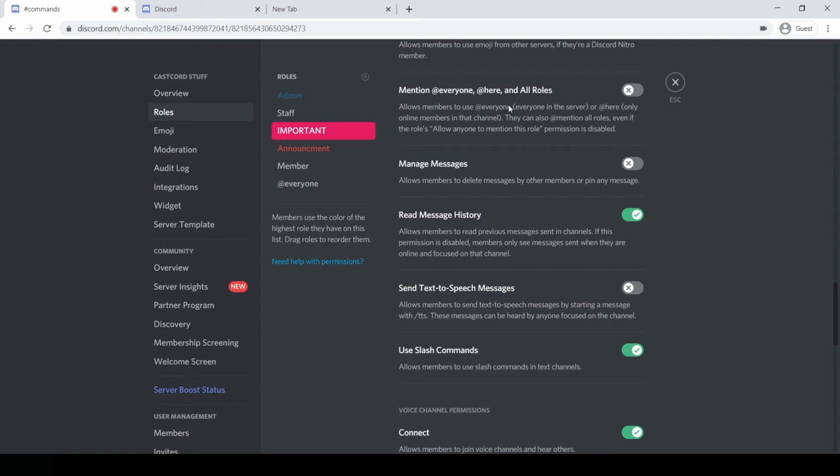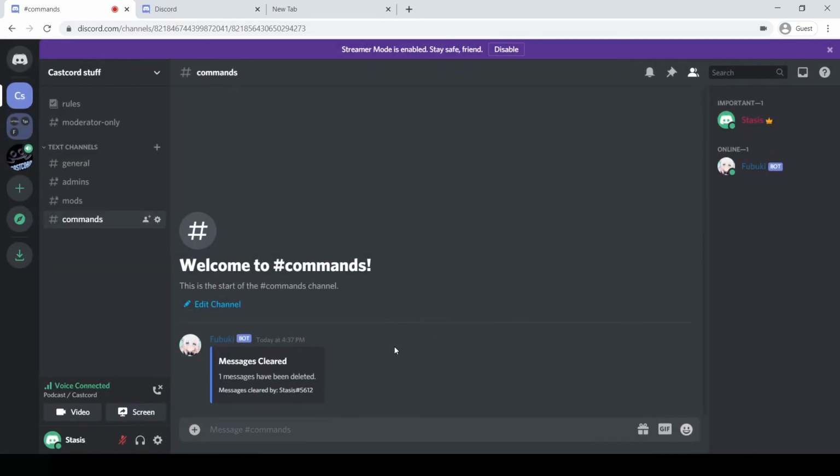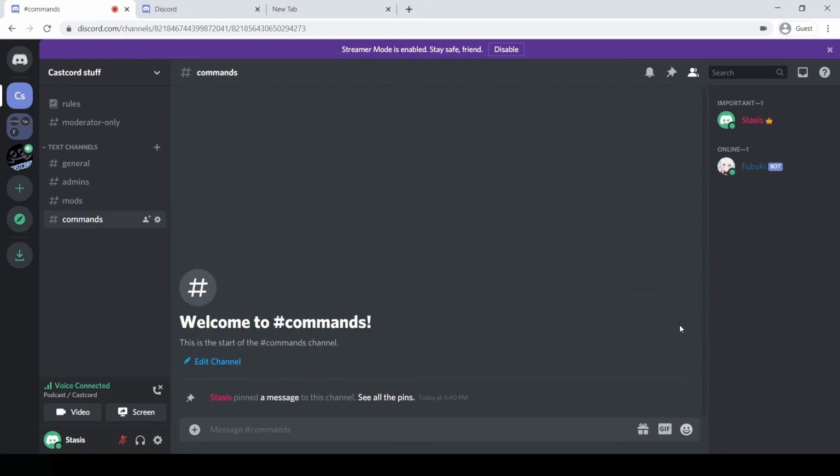Is that manage messages? That is manage messages. I'm sorry, I'm on mobile and the scaling's really wonky. Manage messages allows you to delete messages made by other users. This also allows you to pin messages, and it also allows you to manage reactions like we were talking about earlier. I believe it does. I'm not 100% sure on that one. And it allows you to delete messages.